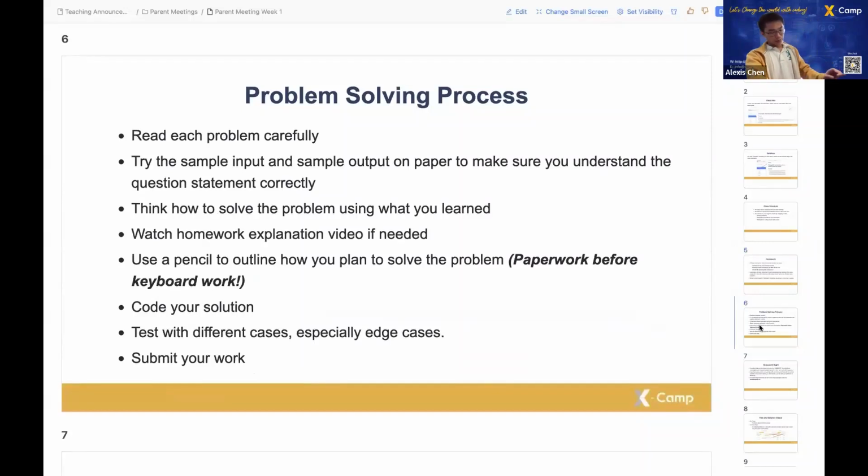Now, they might choose to do so in a different way, but this is really what we recommend, which is first trying to read the problem carefully, maybe even a couple of times, trying out some sample input and output on paper to make sure you understand the question correctly and make sure you have the right idea. Then think about how to solve the problem using what you learned in class. The homework problems will always connect to what we learned in class, but maybe you just have to think back and think a little bit creatively.